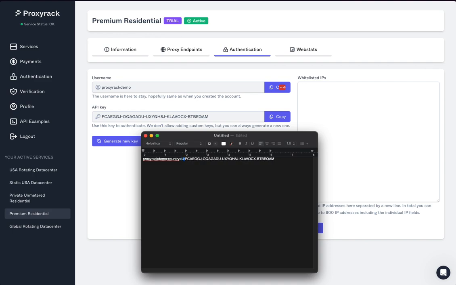So for example, we can say US, we can say MX for Mexico, we could say GB for the UK, and let's keep it at that right now. But you can continue to add more by just separating each of the two-letter country codes with a comma afterwards. You can add as many as you like.